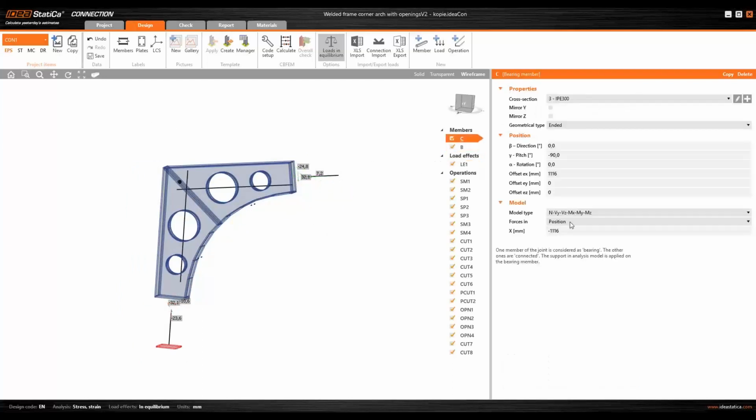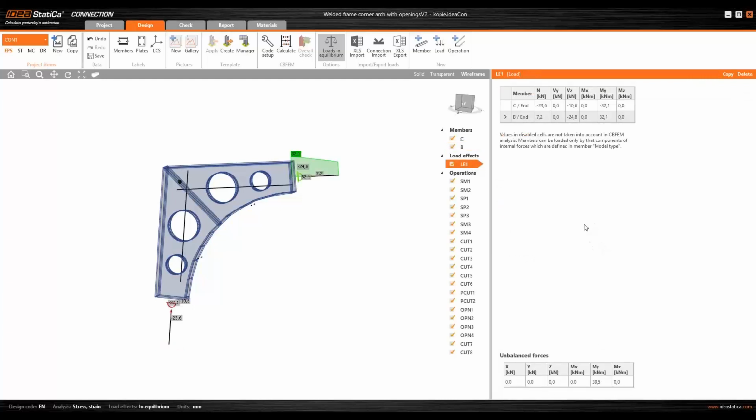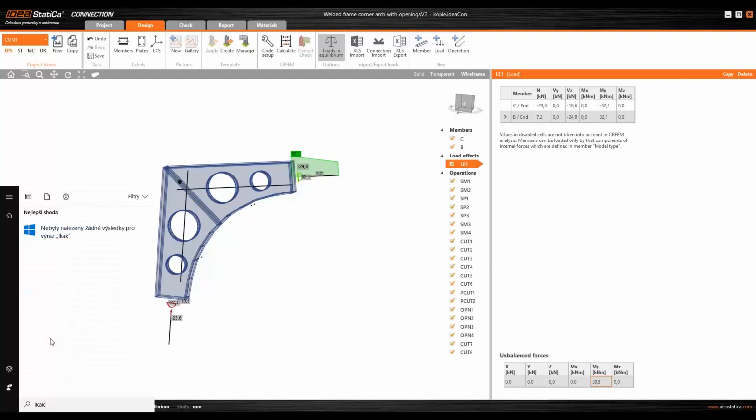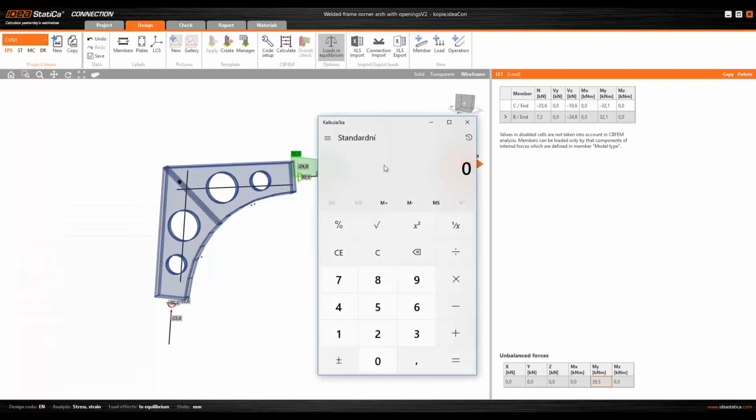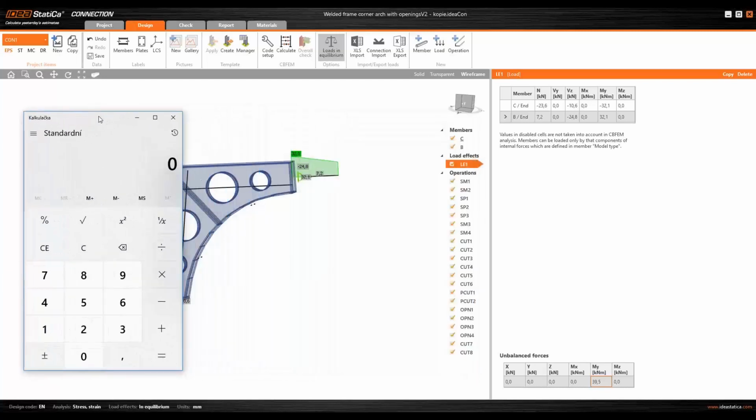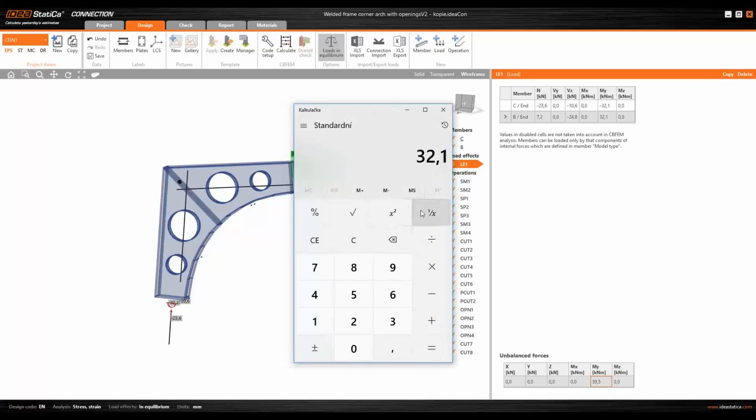And another way would be just simply calculate. If I go back here and reset this modification, again I have these unbalanced forces. So if I just calculate the value, so that would be 32.1 minus 10.6 of a shear force multiplied by 1.116.